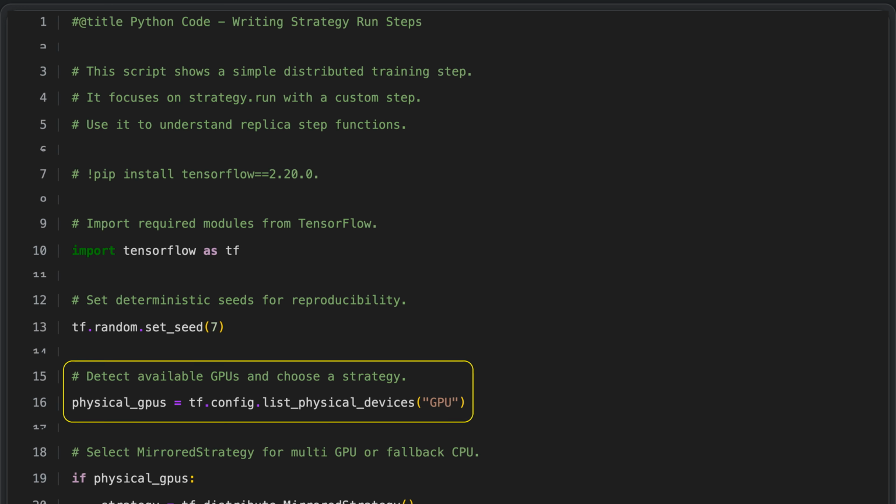The code uses TensorFlow's configuration tools to list all physical devices of type GPU, which reveals whether the system has graphics processors available for computation. Knowing if GPUs are present is important because it affects how you choose a distribution strategy for training models. In short, this check helps you decide the best way to run and scale your training process based on the available hardware.